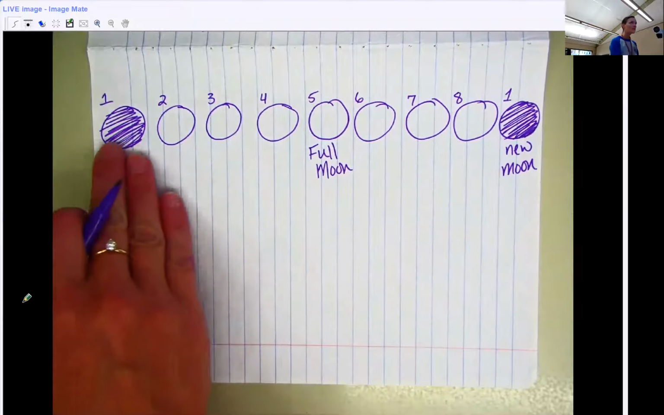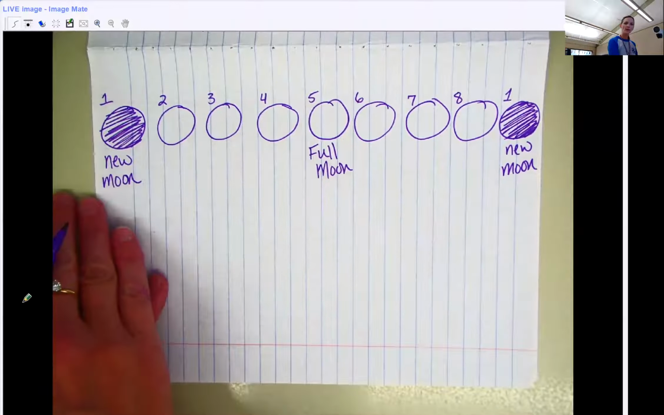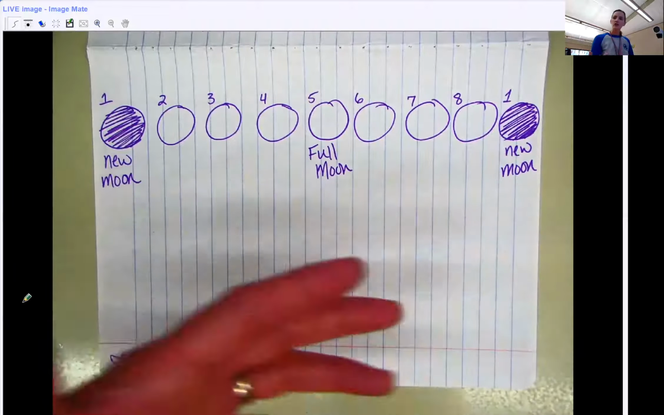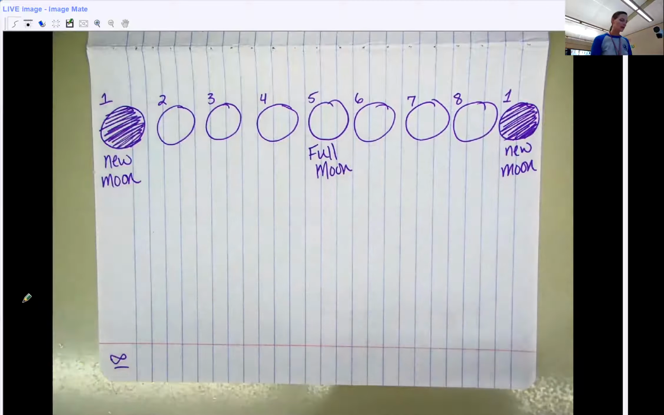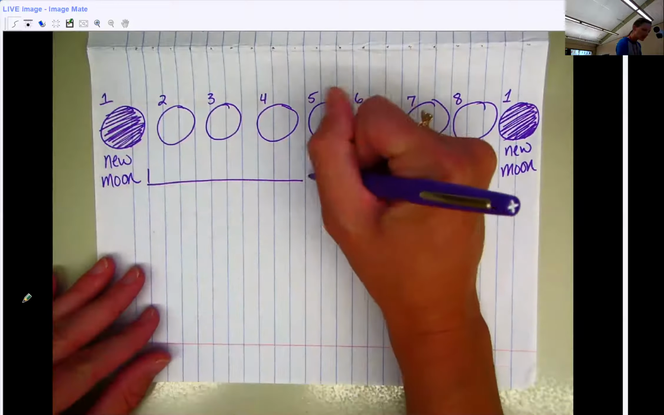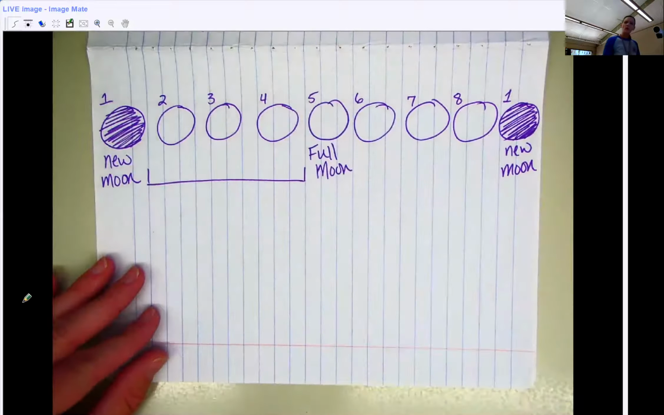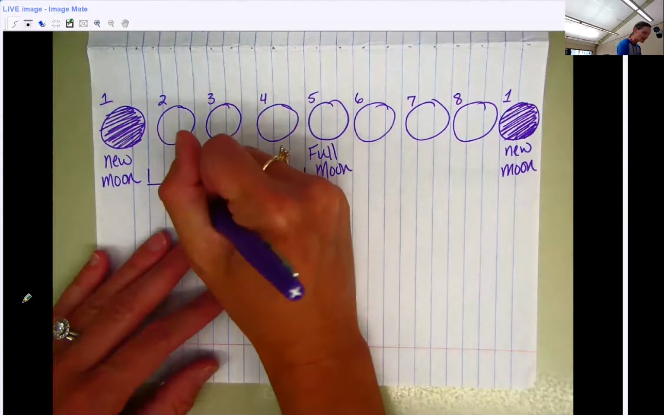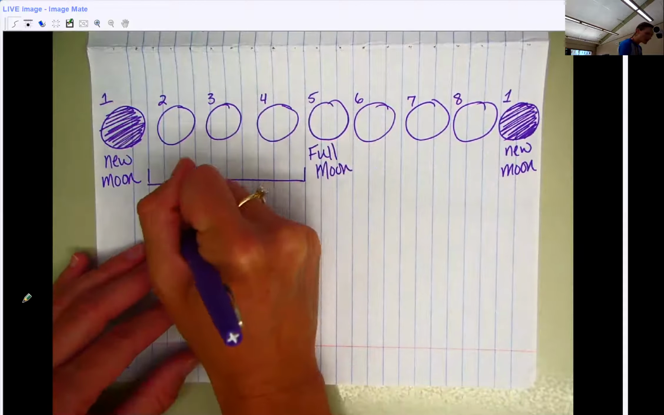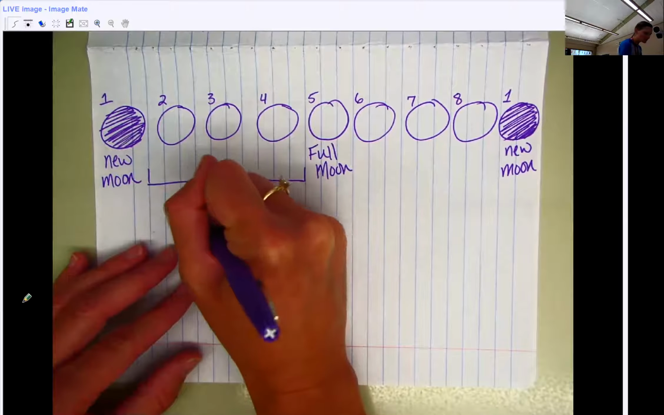Now, in all of the days between the new moon and the full moon, the moon is appearing larger and larger. It's getting brighter and brighter. So we call all of those phases between the new moon and the full moon waxing. And when we say waxing, we mean they are getting brighter.